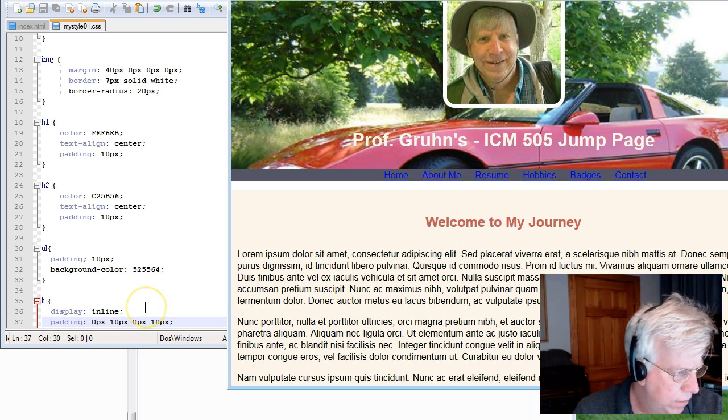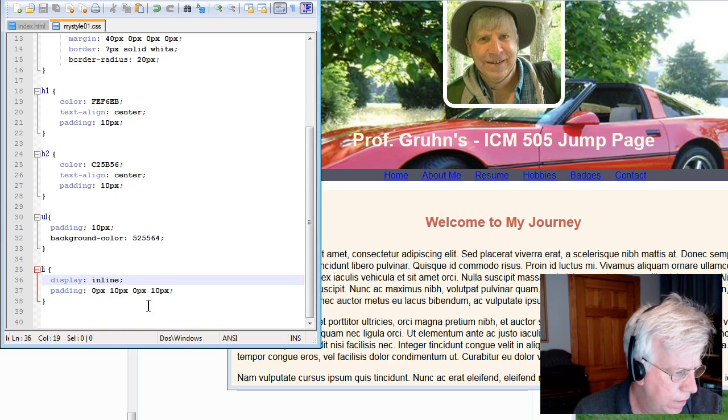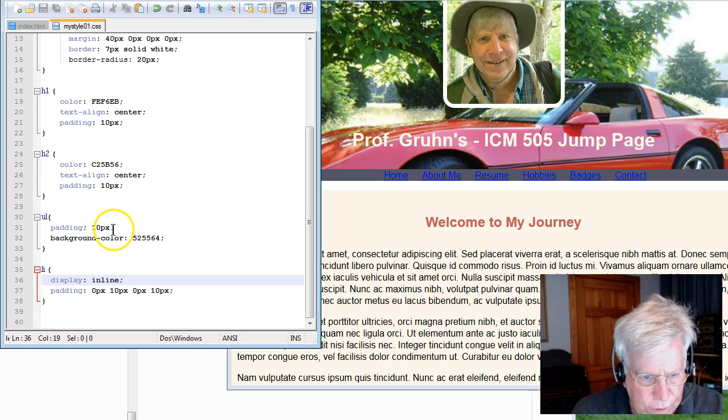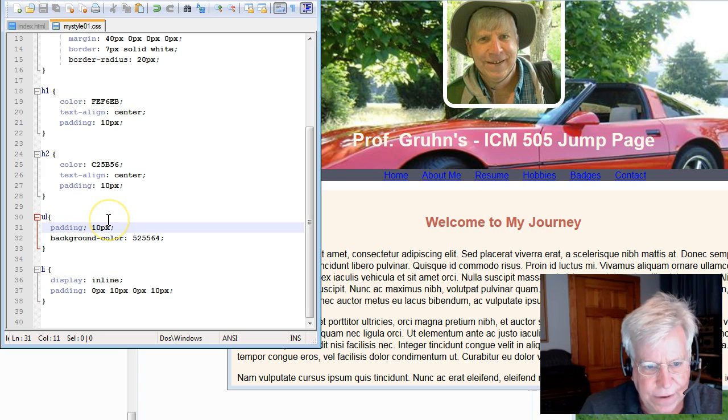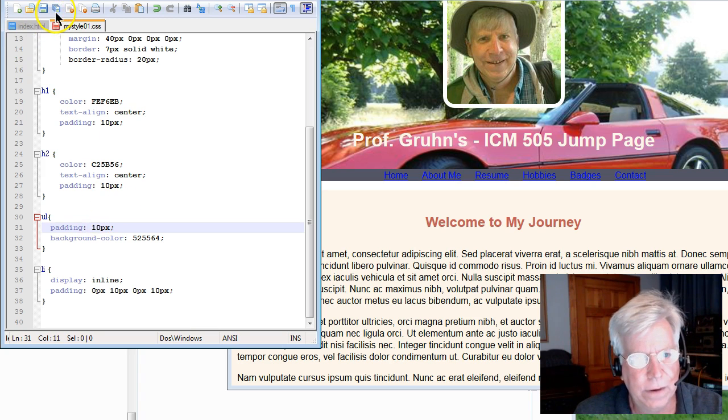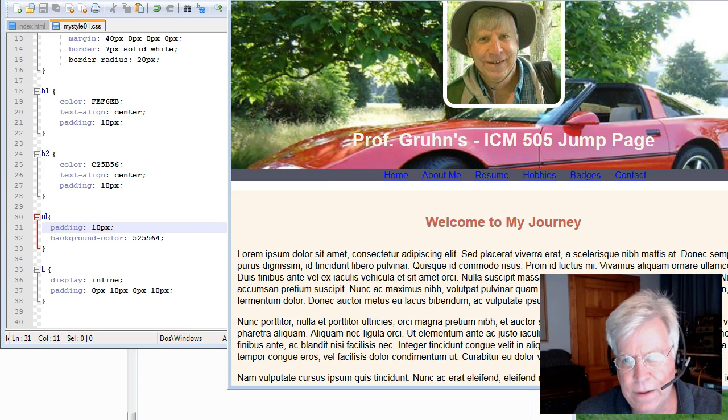The padding there. Let's see if I got that right. Yep. Oh, the UL. Do you know what? I made a mistake here. Look at that. Yeah, I was wondering why I wasn't getting any padding on the top. I got a semicolon there. I need to put a colon there. Let's save that and then save it.